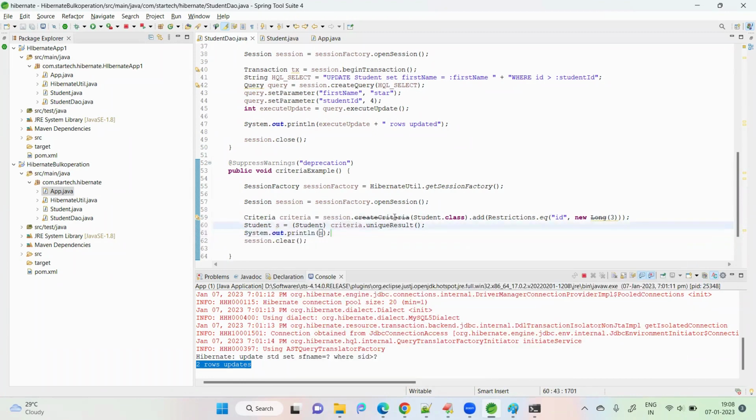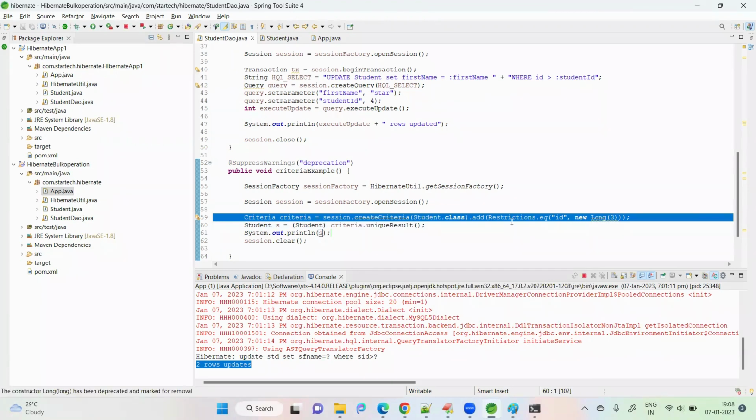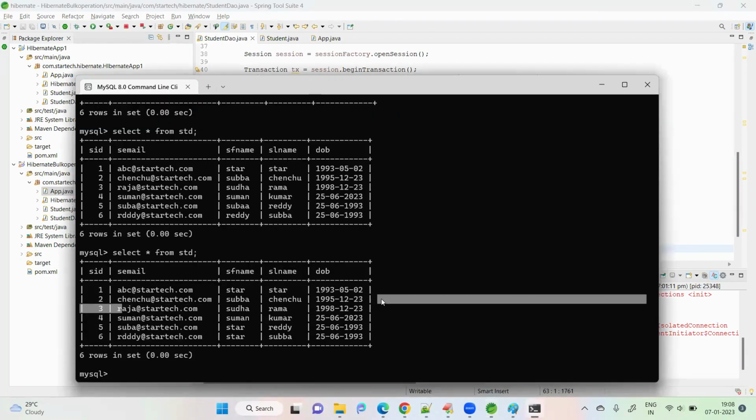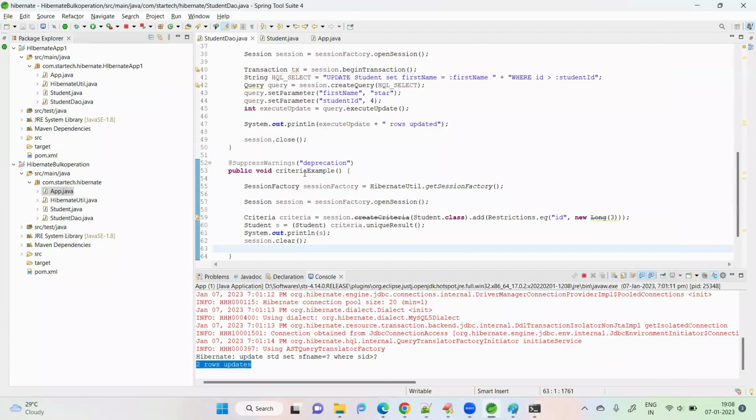So I'm asking Hibernate, you only prepare the tuned query. I'm telling what I need: from the student table, complete data where ID equals 3. For this, you only create the query and give the result back to me. Executing where ID equals 3, this row will come. This is not required. This method I'm calling.